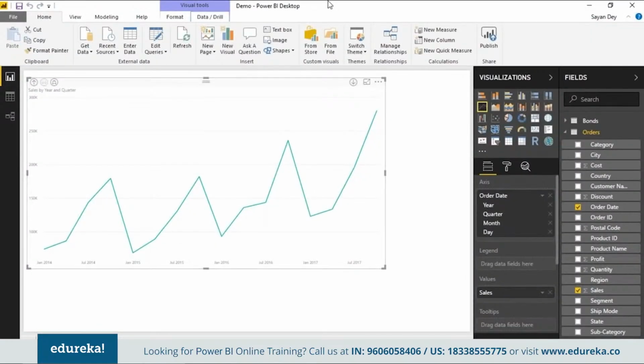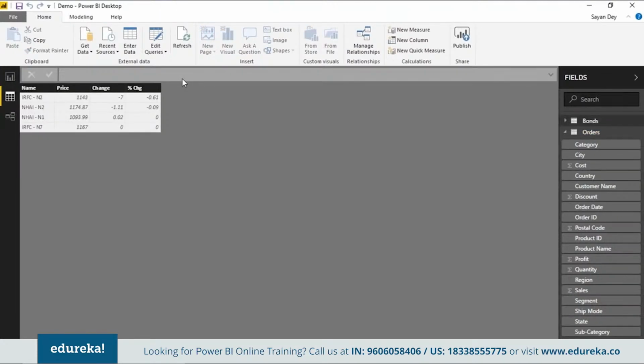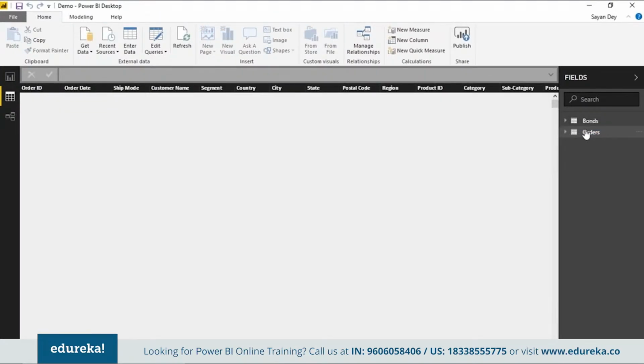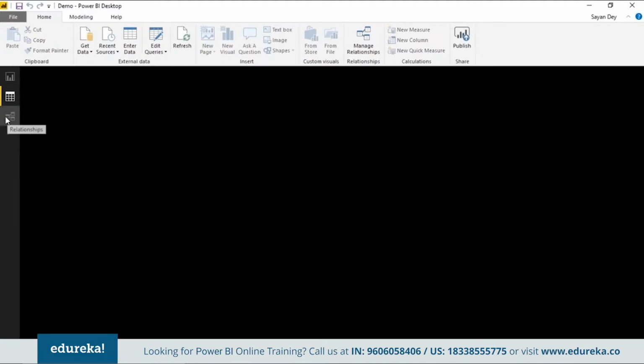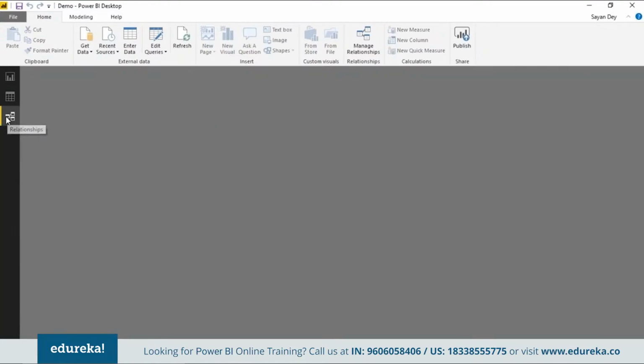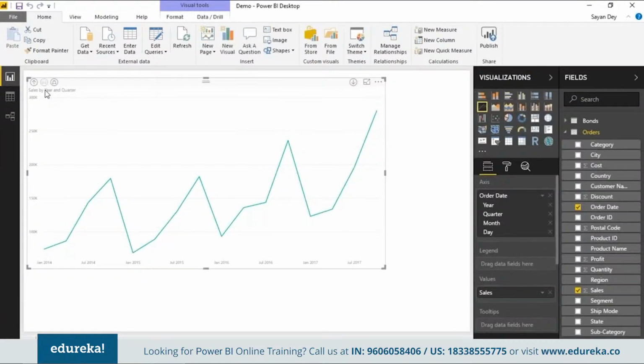When you build your stuff in Power BI Desktop, obviously you're working with three main tabs primarily. The query editor is where you did your ETL and loaded your data into the model, and then you come to the data tab. Data tab is where you can actually view your model tables. Right now I have only two tables, the orders table and the bonds table. The relationships tab is where you can quickly take a look at your underlying table relationships. And finally, the reports tab is where you can take a look at whatever reports you're building.